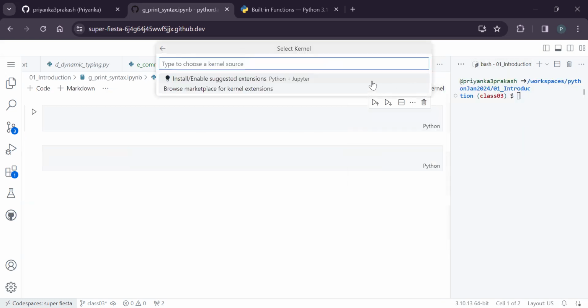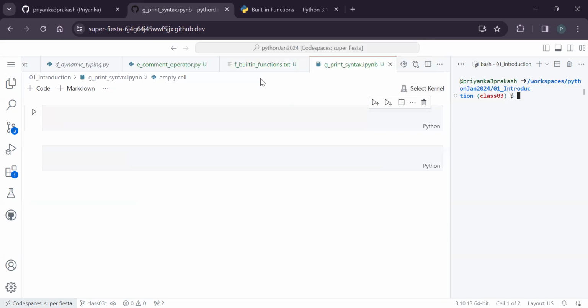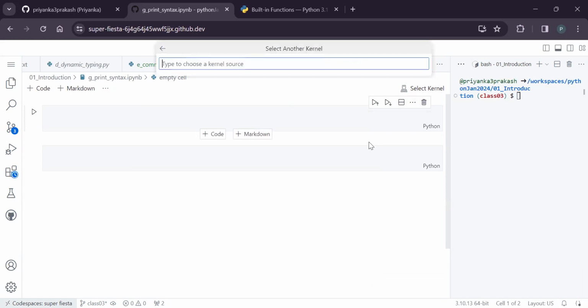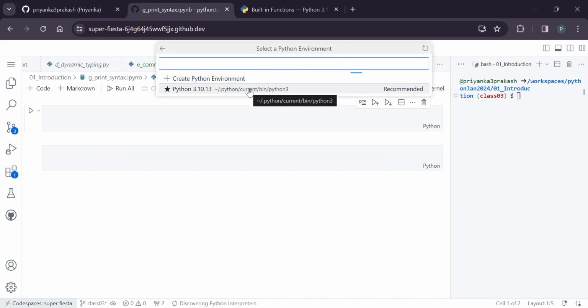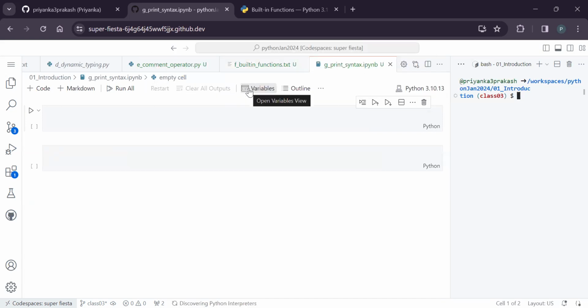For that, you should first select the kernel. Kernel means an execution engine, you can think of it like that. It will first install that, and then it will ask which Python environment I need to work in. Whatever Python is installed, the same thing we are using. But later on, I will introduce a concept called virtual environments. Then things will change. But this is what we have chosen.